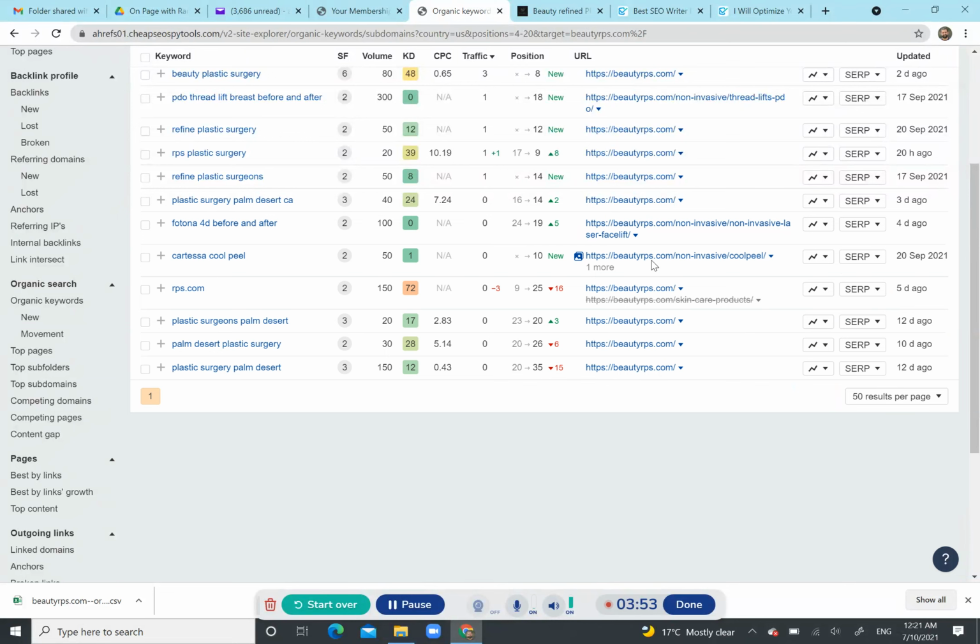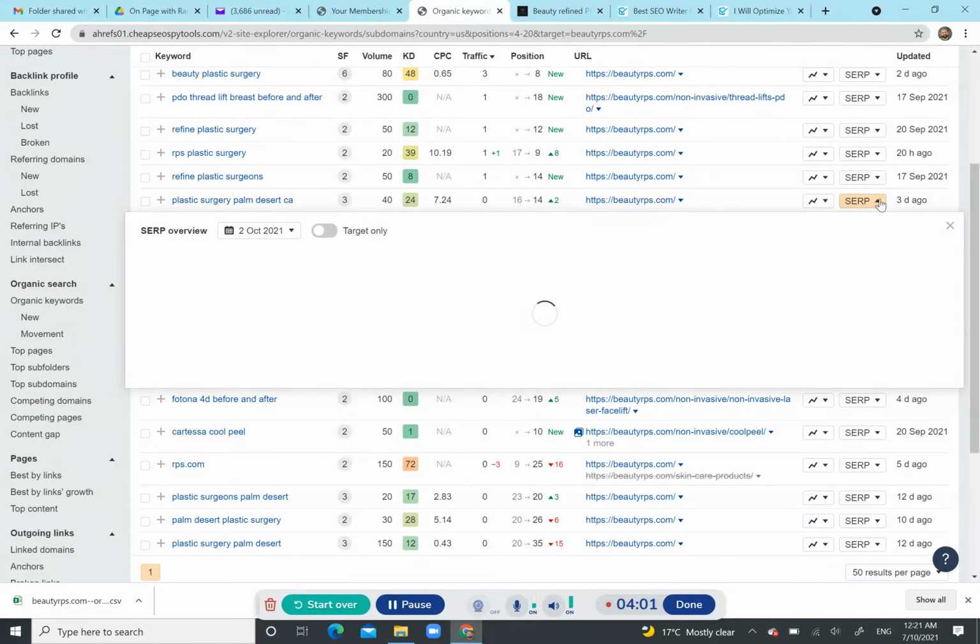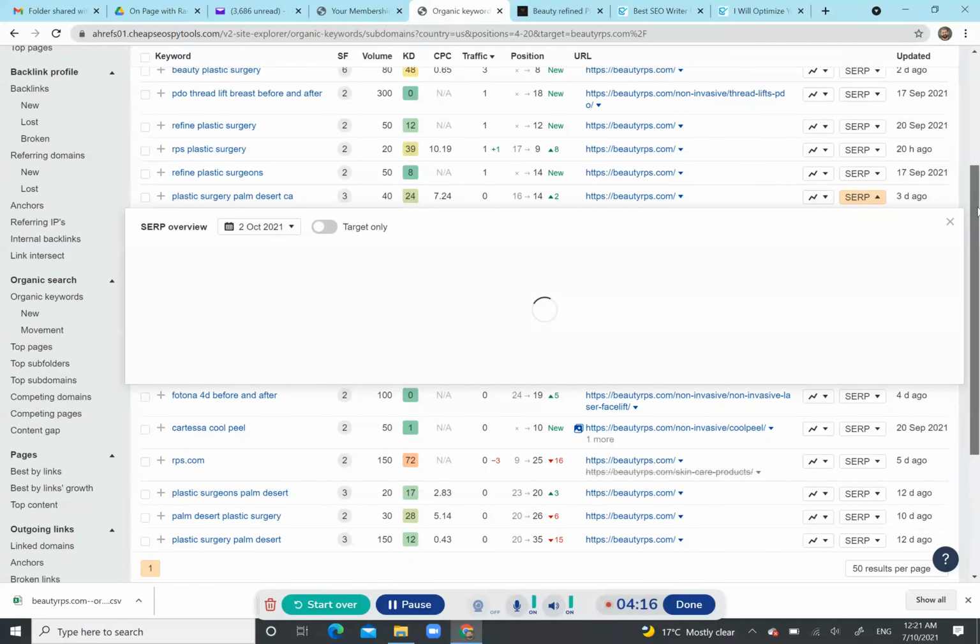Next thing I would look at on the same keyword, I will go into SERP. So if you click on SERP here, this is going to show you all the websites that are currently ranking for that keyword. So 1 to 10 you will see, and then you will see the website that you're focusing on at the bottom of the page when that opens.